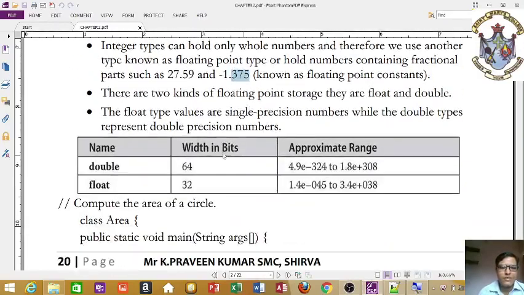Now we will see, double will occupy 64 bits. 64 bits means 32 bytes. Okay, 32 bytes it will consume. This is the storage value, and its range is 4.9e minus 324 to 1.8e plus 308. So the range of double is 4.9e minus 324 to 1.8e plus 308.